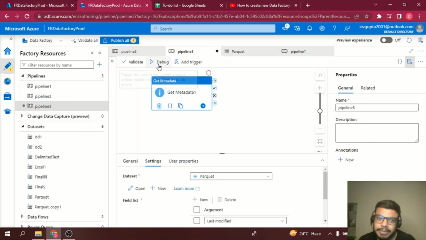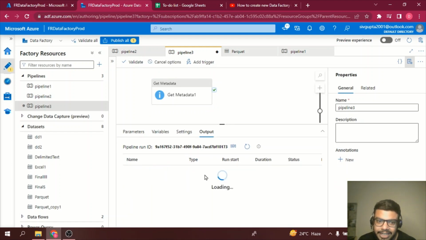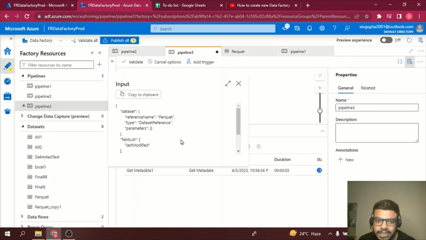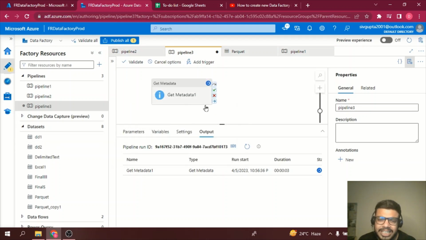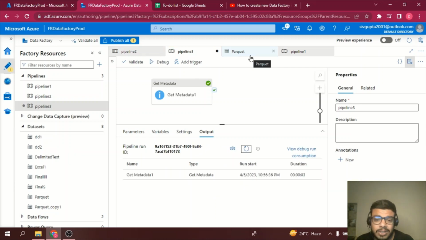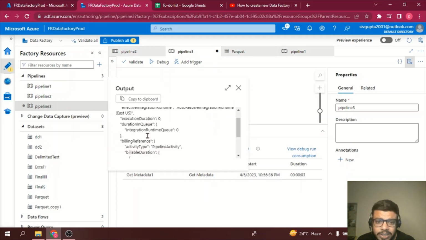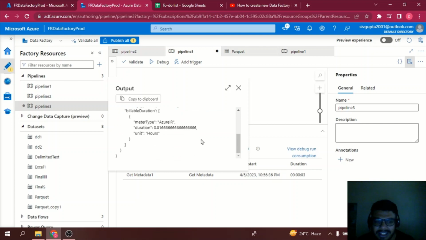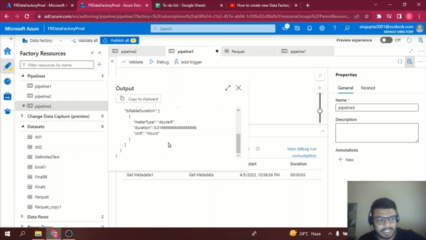Okay, let me debug it. If I debug it, you will see metadata something like this. This is the input. The input is generated automatically because it's a UI. In the backend, what's happening? The UI is converted to JSON and everything is getting executed. Now this is the output. In the output, can you see the last modified date is given like this. This is the last modified date which we got, and we are using this auto resolve integration runtime, and some other data we got, right?